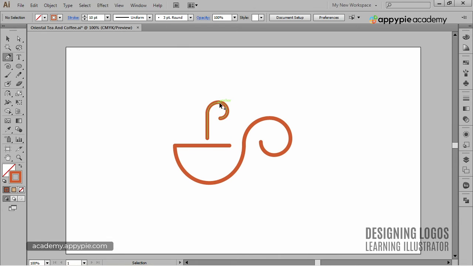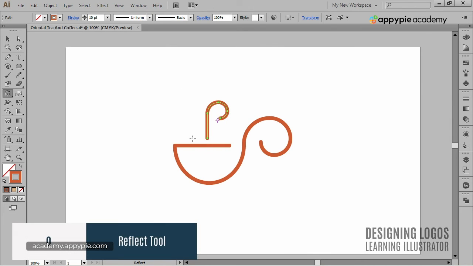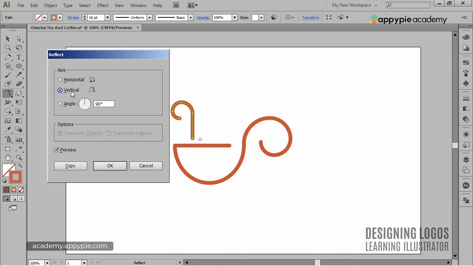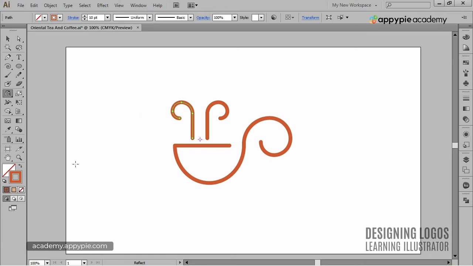Now, with the Selection tool, I'm going to select the first steam, go to the Reflect tool, Alt-click somewhere here, and I want to make sure that the vertical reflection is checked, and I'm going to hit Copy. Now I want to make the second steam blow a bit smaller, and I want both these guys to have the same stroke width.